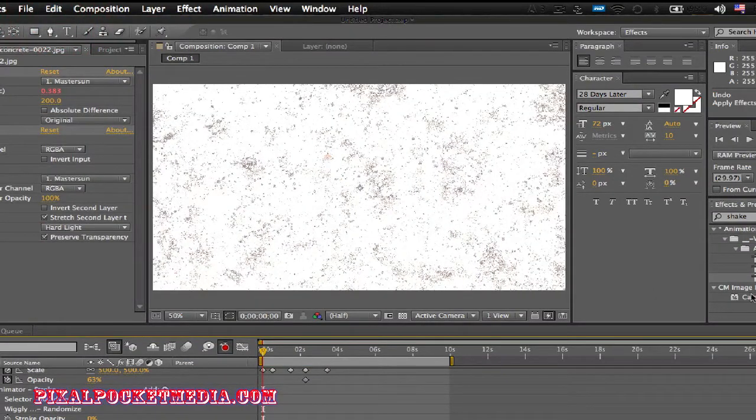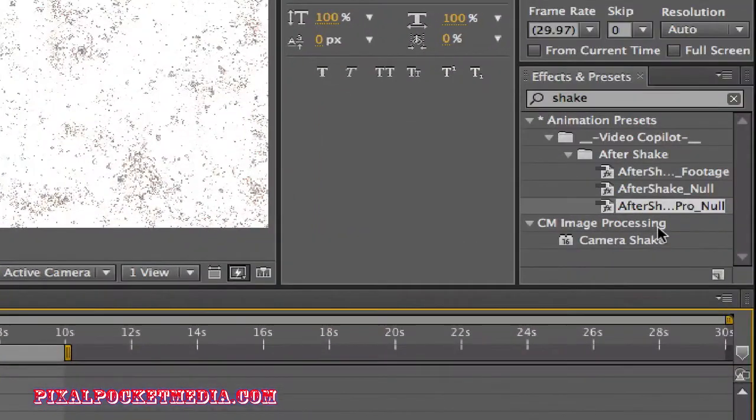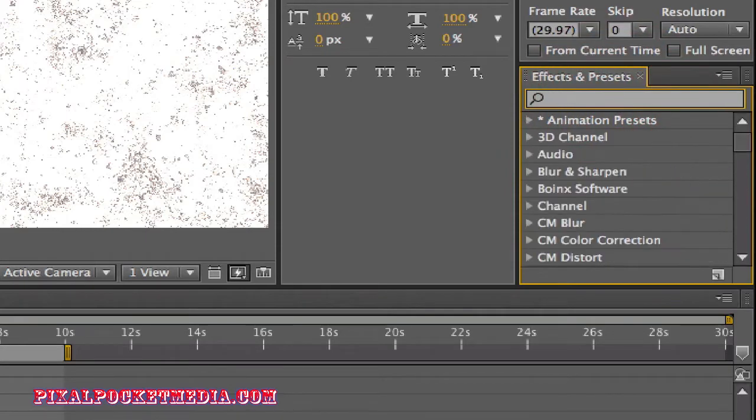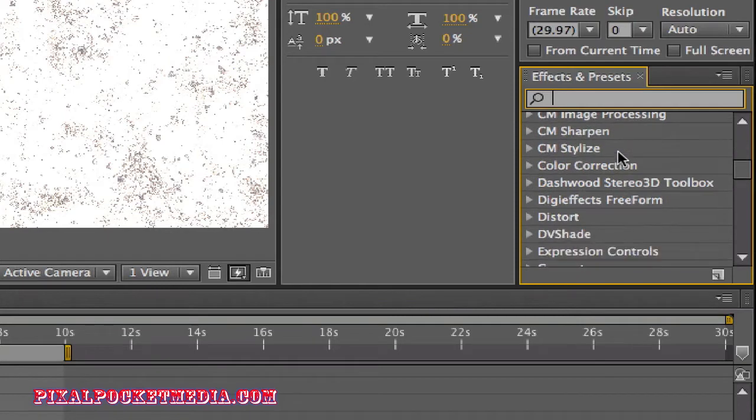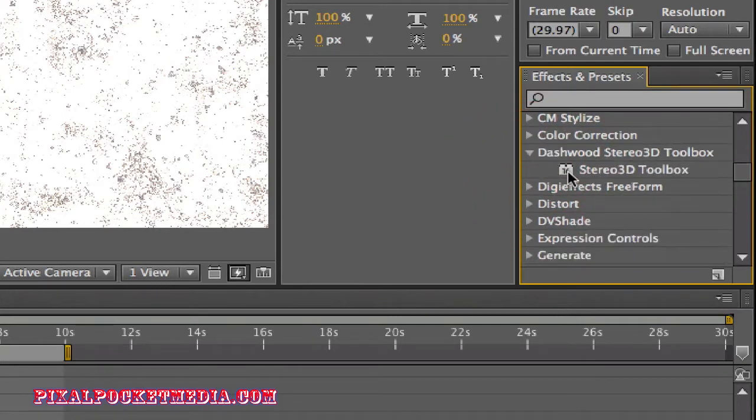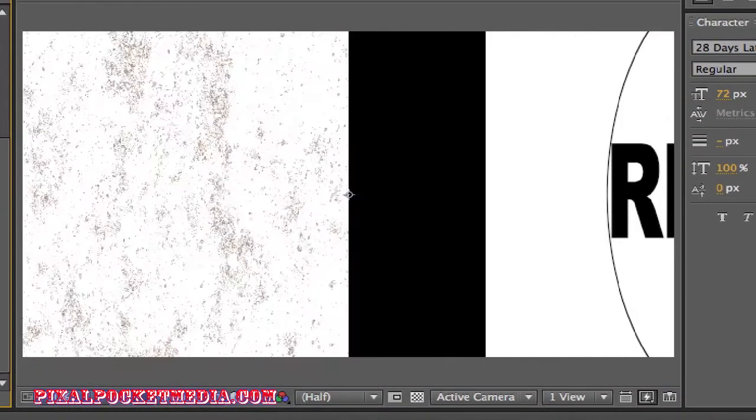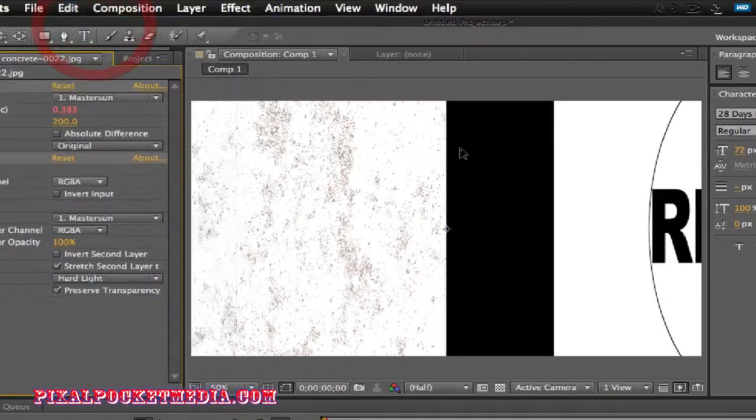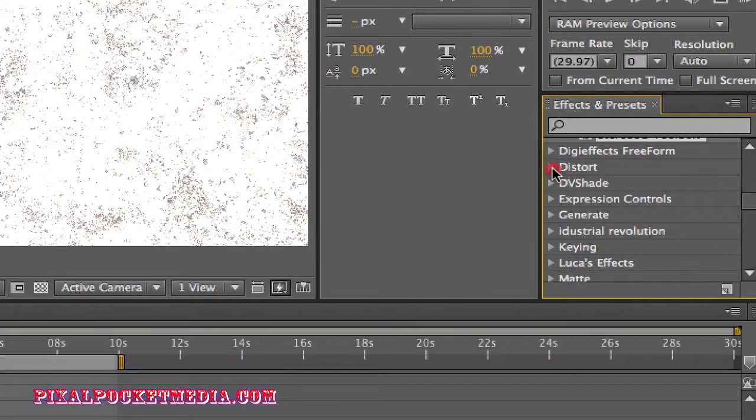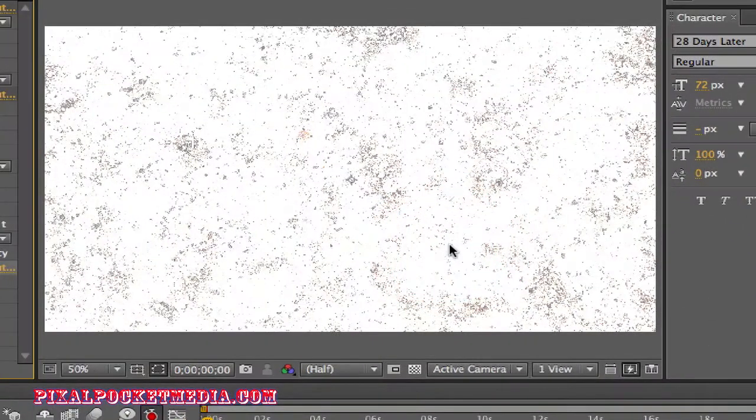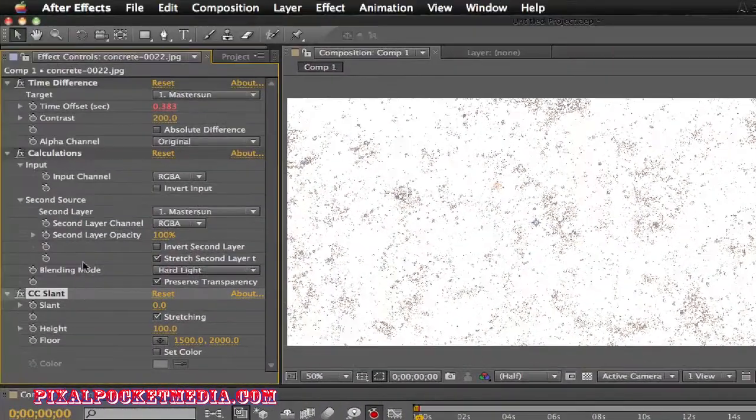Maybe camera shake, because I have CM image processing. That doesn't come with After Effects, so I won't use that. That's kind of similar to the Aftershake, which is from Video Copilot. Like I said, I'll try to put a link in the description so that you could try them out for free in the trial version of them. Let's play with the stereo. Dashwood Stereo. No, I don't really like that one. Let's see what distort does. I know distort comes with it. Play around with the settings in the distort.